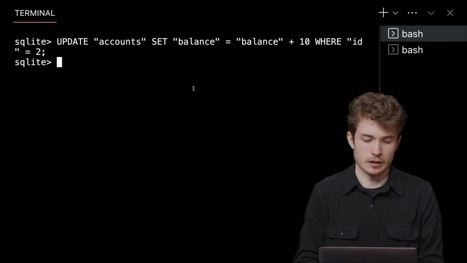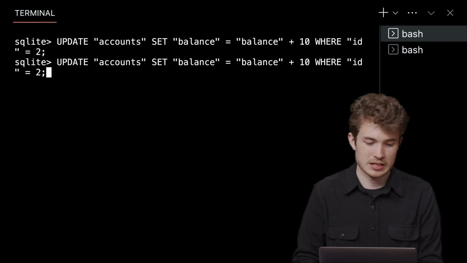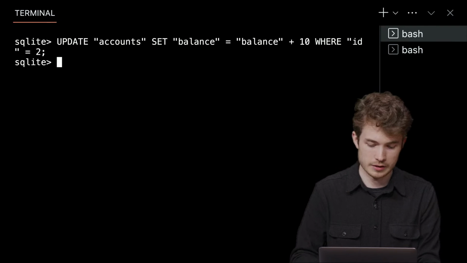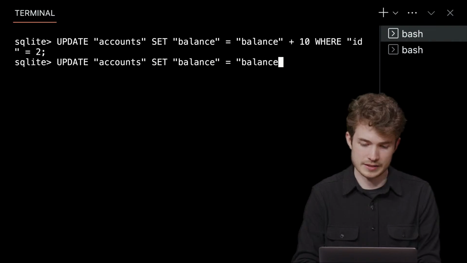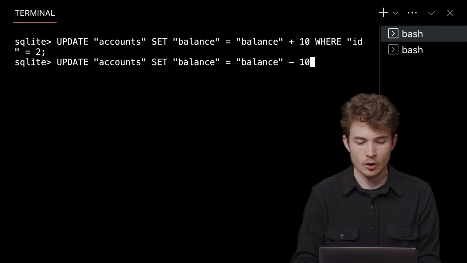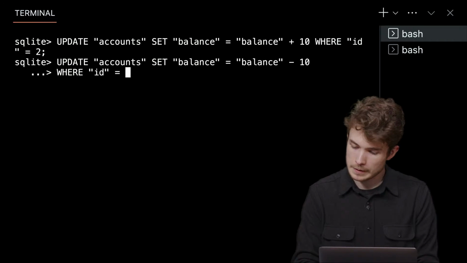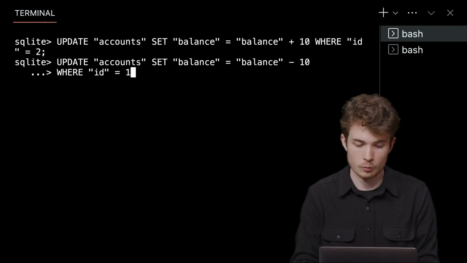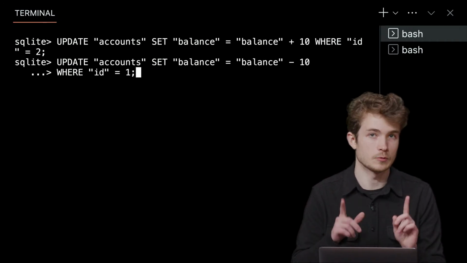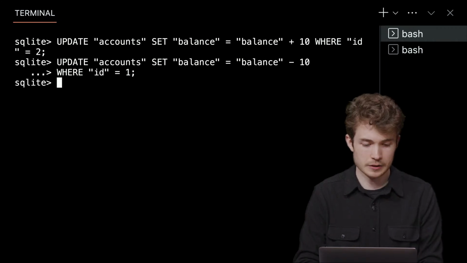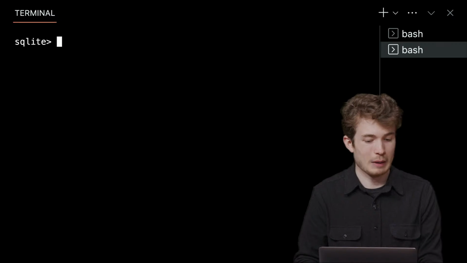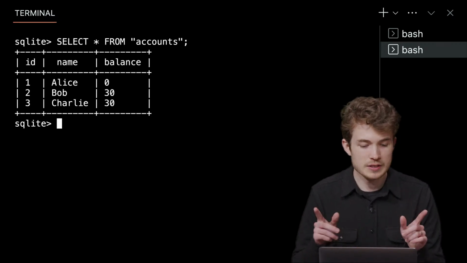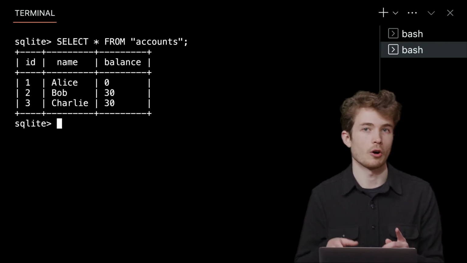Let me go back here and run the next part. Let me update this. I'll say update accounts, and I'll set balance equal to balance minus 10, where the ID equals, in this case, 1, where Alice's bank account ID is 1. Now if I hit enter, I should be able to go back to my other terminal and check on the balances again, and now I'll see the right balances all together.